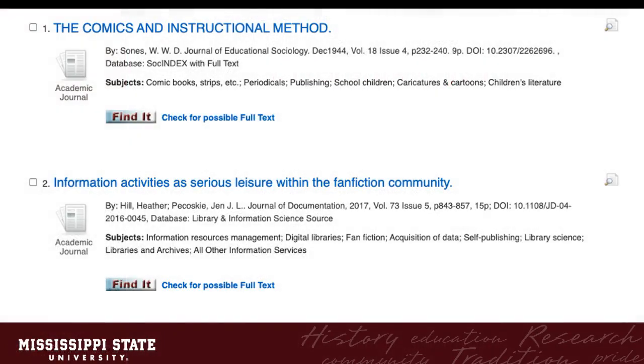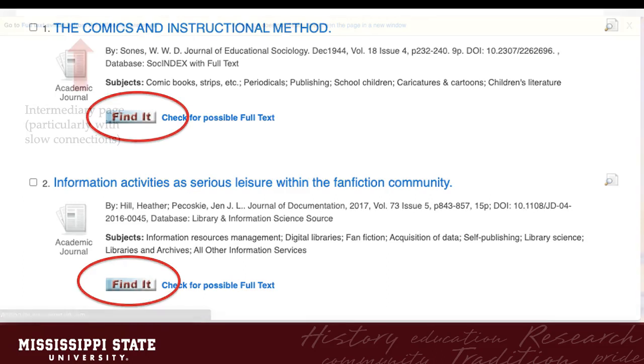When you review search results in a database, you will notice the Find It button can send you to a variety of full text interfaces. This tutorial will simply guide you through some of those different situations.